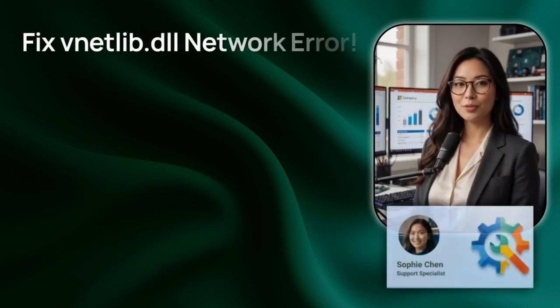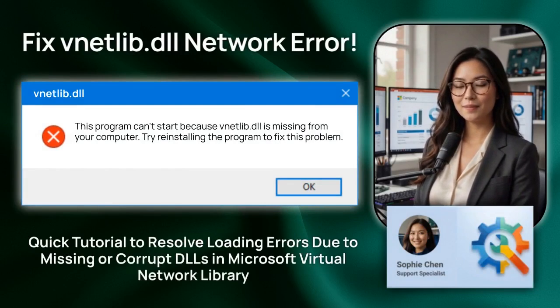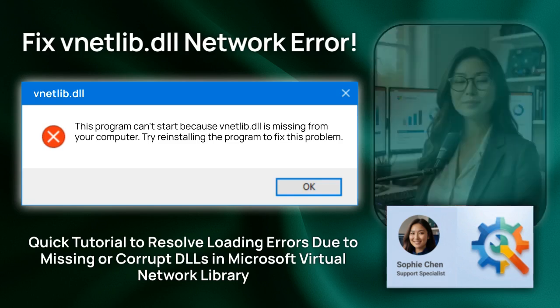Is your productivity stopped because Microsoft Virtual Network Library can't find the Vnetlib Library DLL? I'm Sophie Chen, a senior Windows support engineer. Let's identify the gap and fix it with an automated solution.